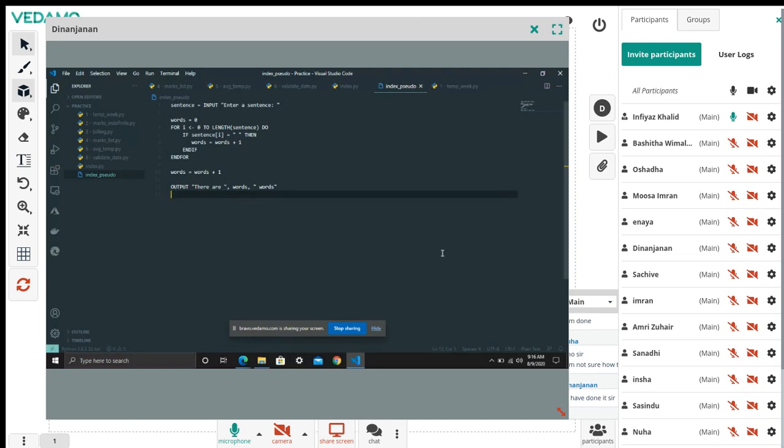This syntax is not Python, nor is it pseudocode. It's not on either side. It's pseudo Python. Yes. Words is 0. If so, for I 0 to length.